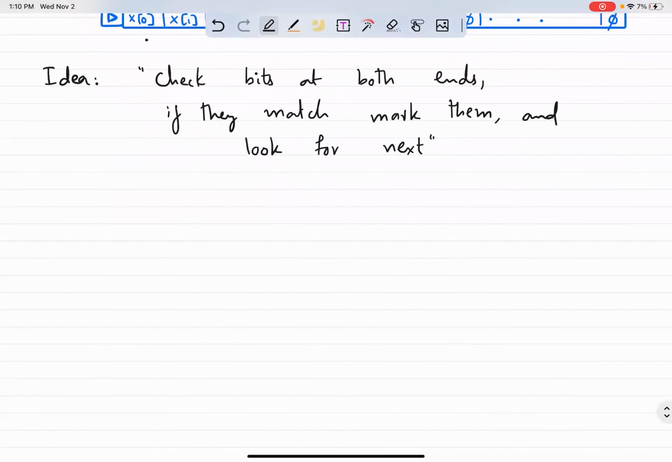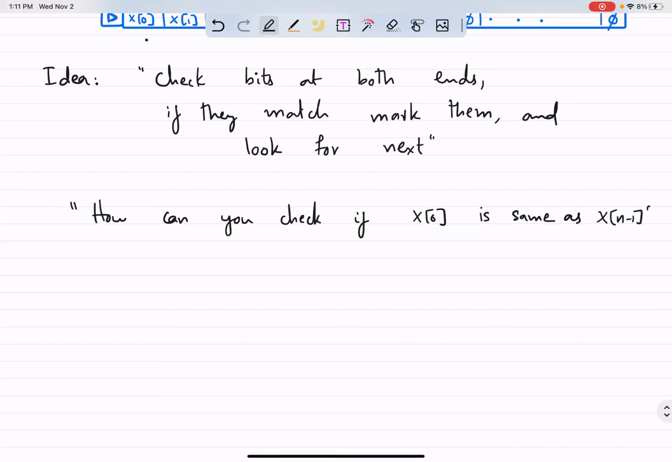All right. So here, let me, for once, do it in a bit more detail. Let me ask you a question. How can you check if x0 is the same as xn minus 1? Now I'm asking for more concrete instructions you would give. How would I check the starting bit is the same as the ending bit? Think of breaking it up into a little more detail.